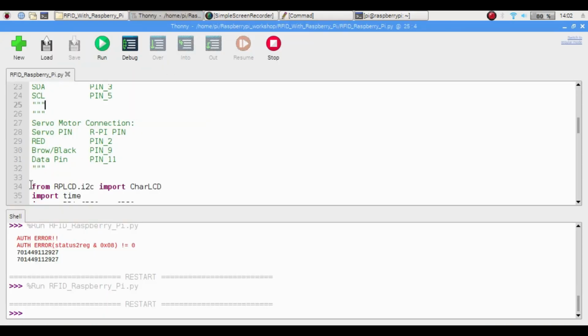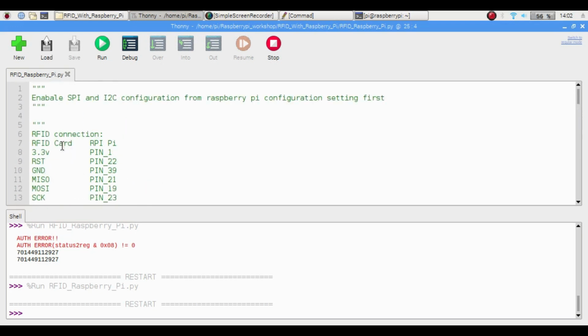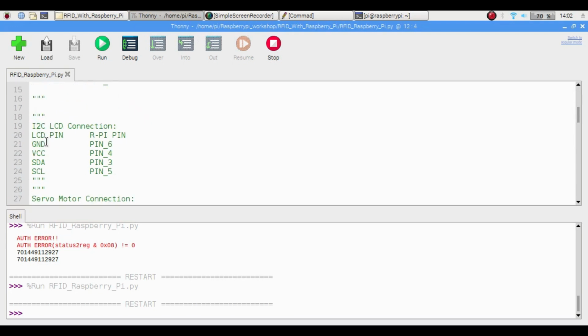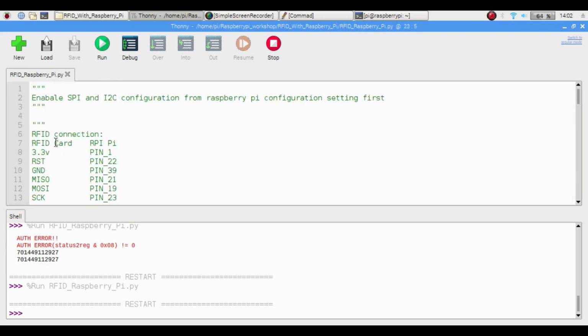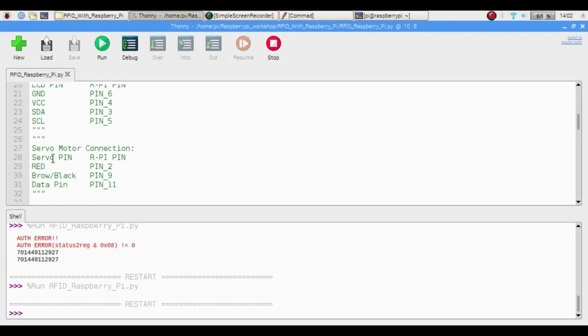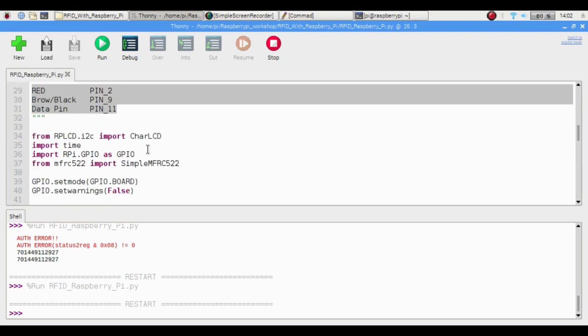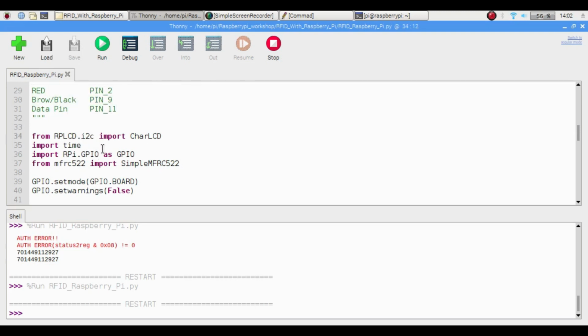Once you double click, it will open in the Thonny browser. Here you can see it like this. The basic connection I have already explained here, what connections you have to follow: I2C LCD, then RFID module, then servo motor. You can follow this basic connection while doing the hardware connection. After that we will see the programming part.